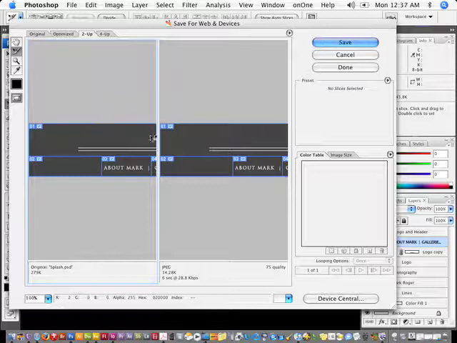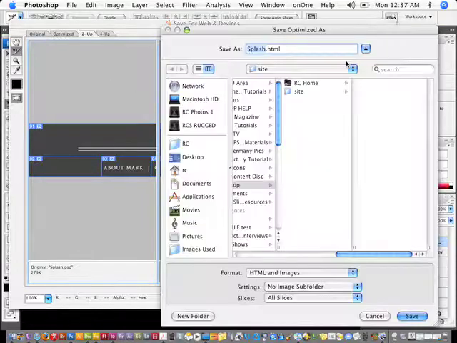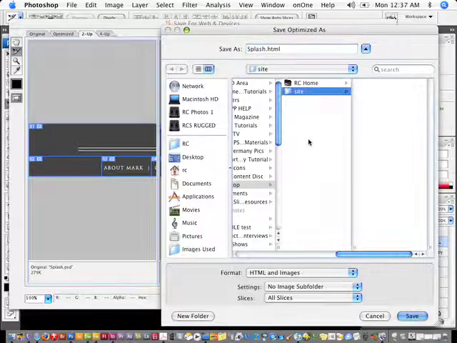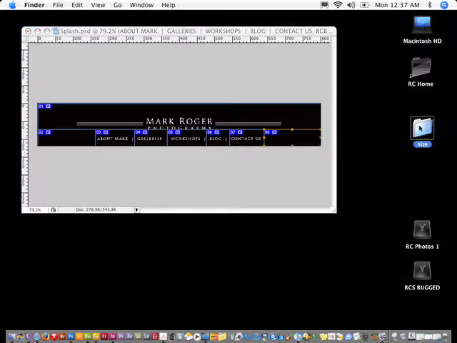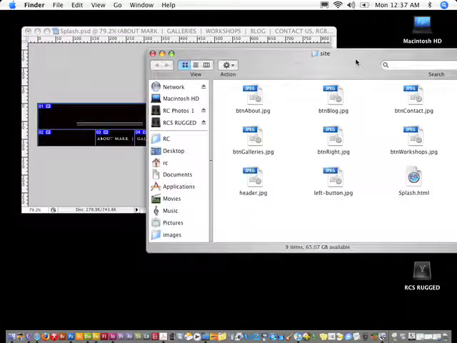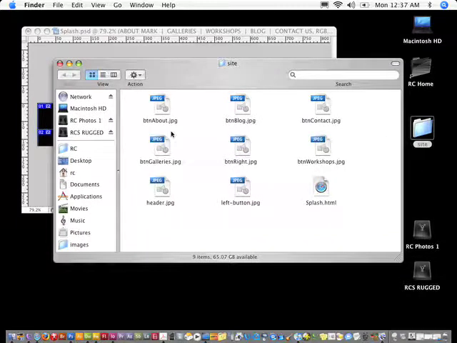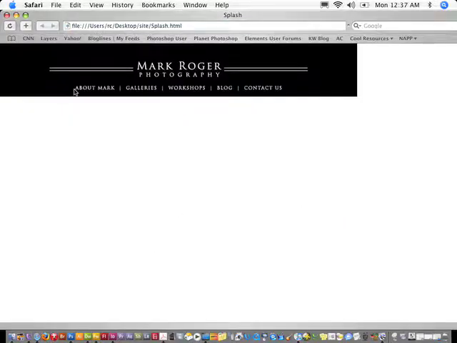For now, I'm going to leave them like this, and I'm going to click on Save. I'll save this at the site, and I'll leave it as splash.html, and I'll click on Save. That automatically exports and cuts all of that stuff out and puts it into this page. And if I were to open this in Safari, notice there's the page.